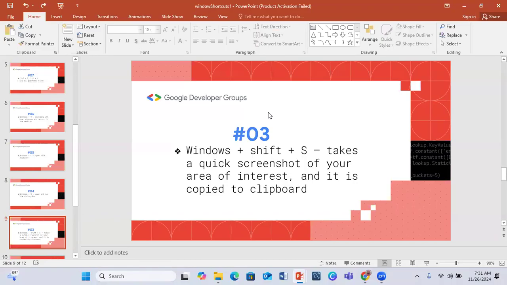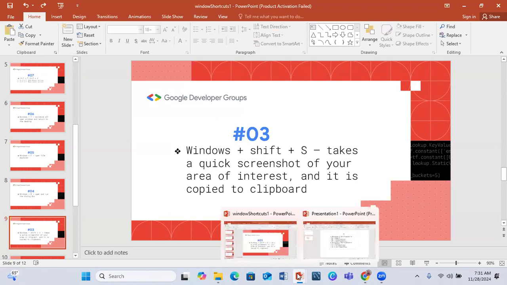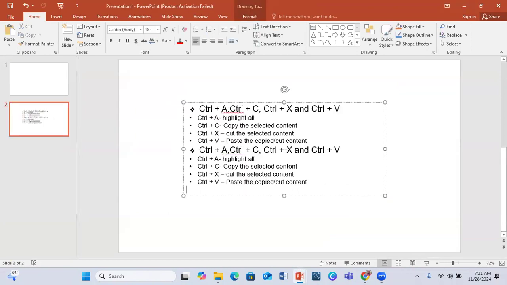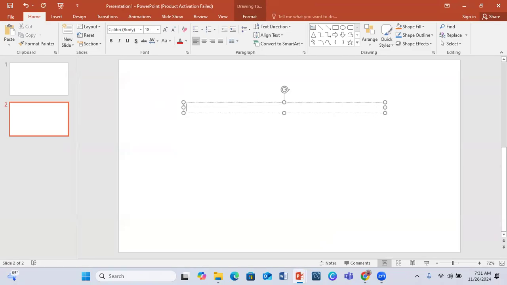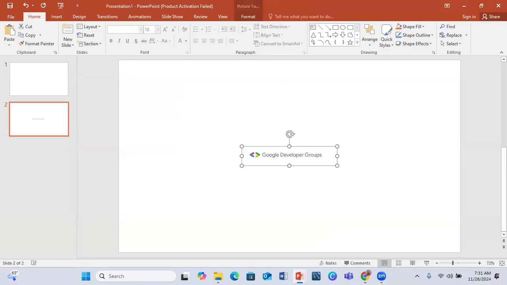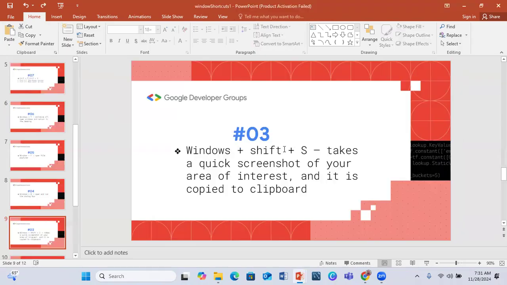Now, if I go somewhere, maybe in the other document, remember I copied it from the other side. So here I'll just say Control V, paste. You see it is there. I hope you got this. Let me repeat it one more time. The shortcut is Windows Shift S.